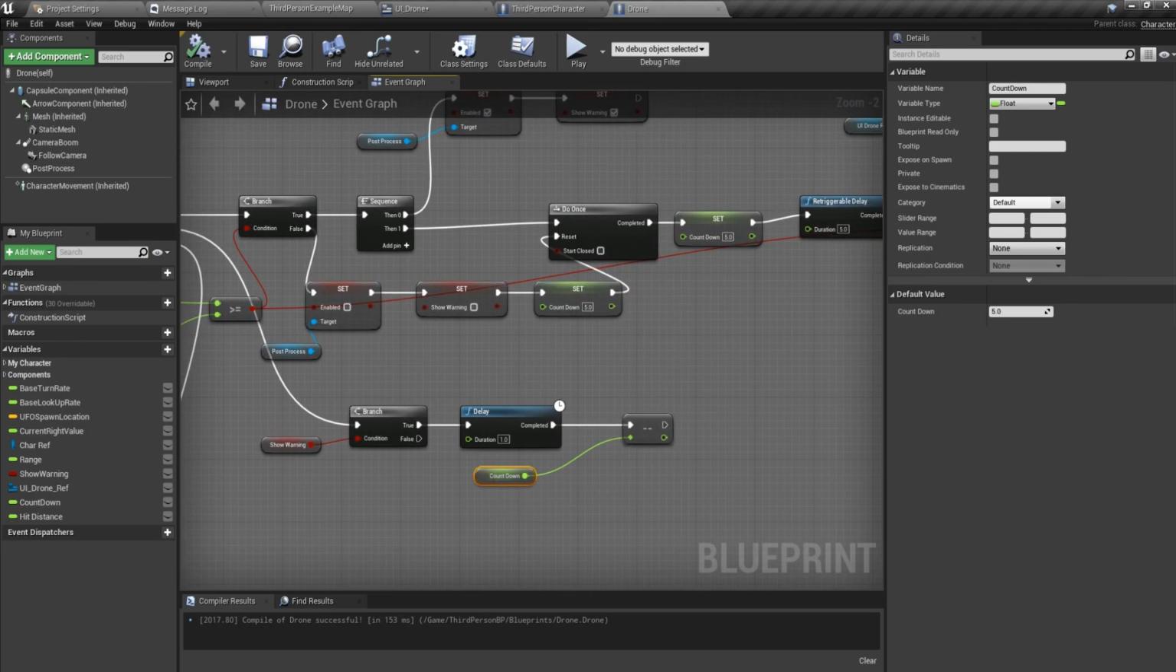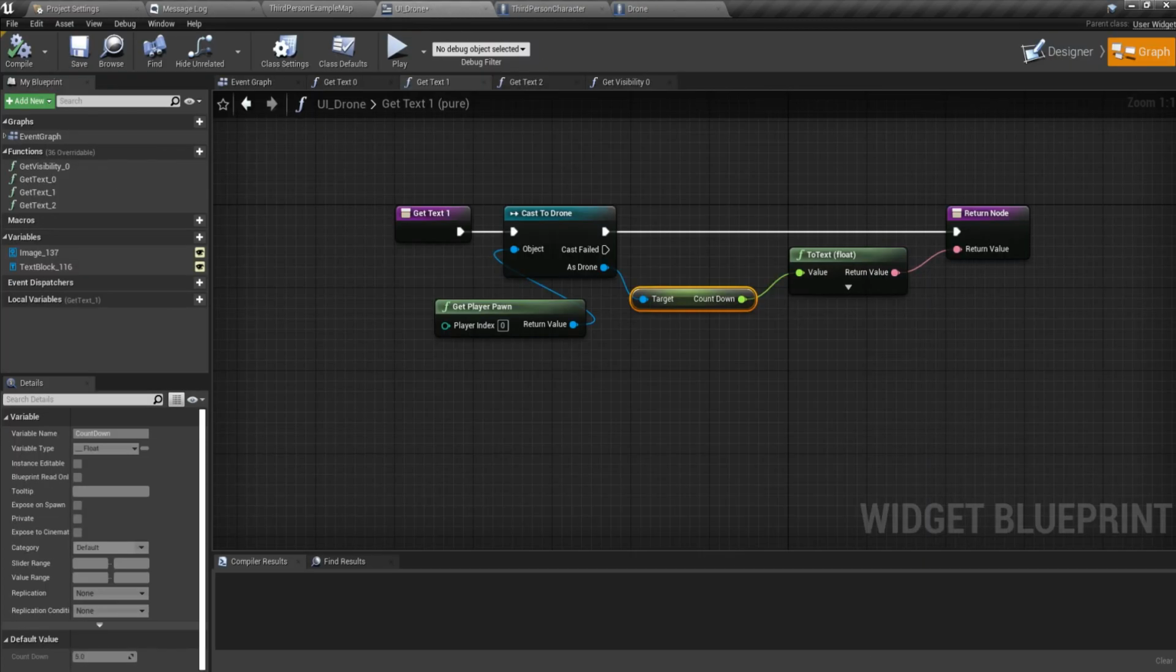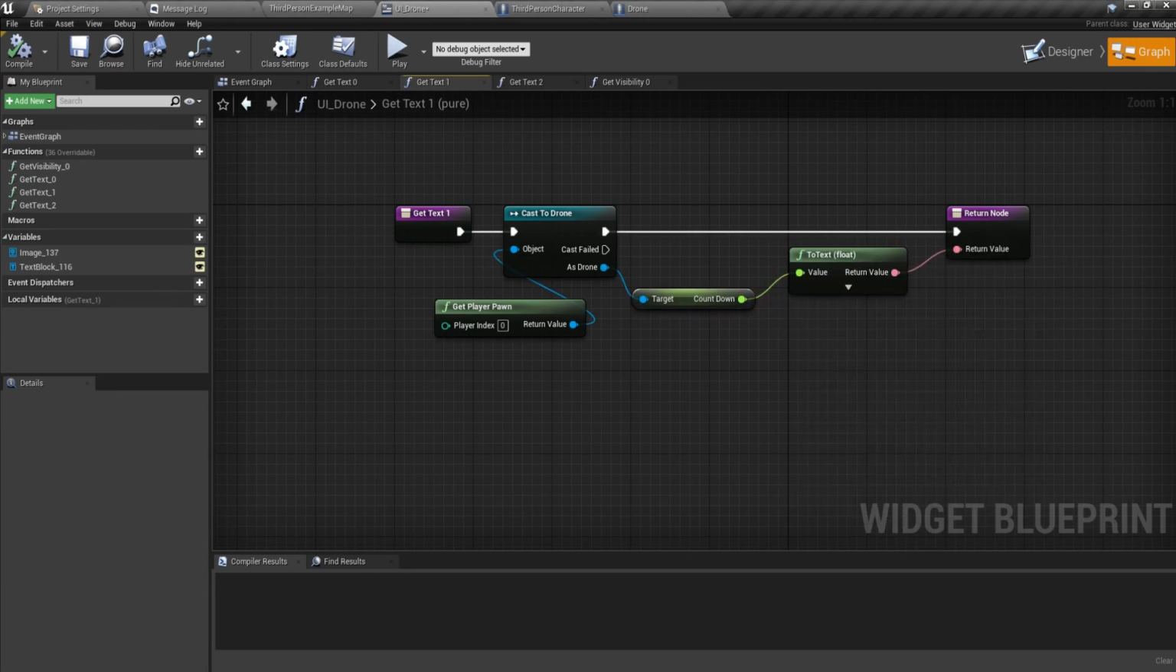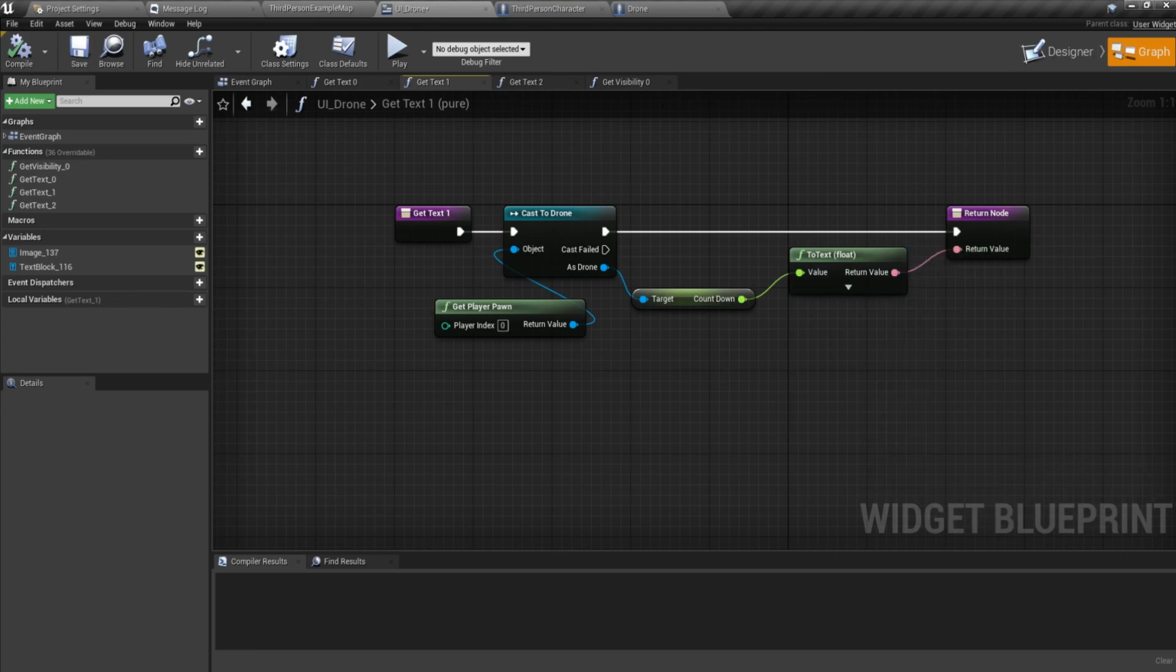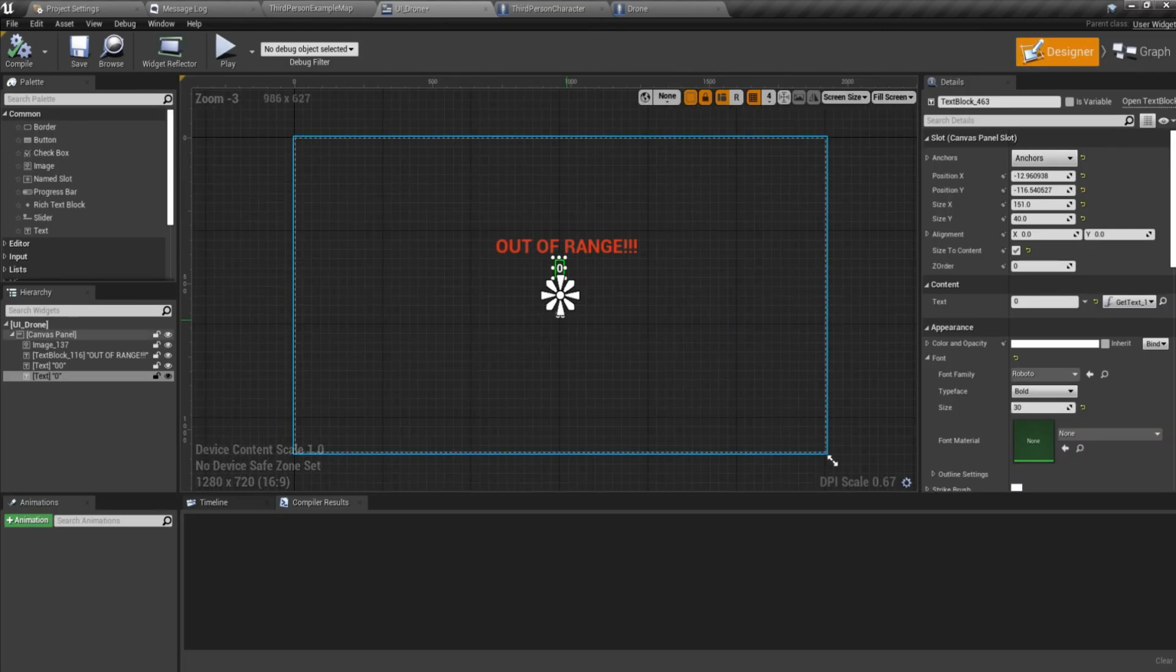If it's decrementing or it is at 5, we just get that and plug it into the return node, and it already does the conversion from float to text, so we don't have to worry about it. And then maximum, we don't actually have to worry about this one either. And this is the last one.